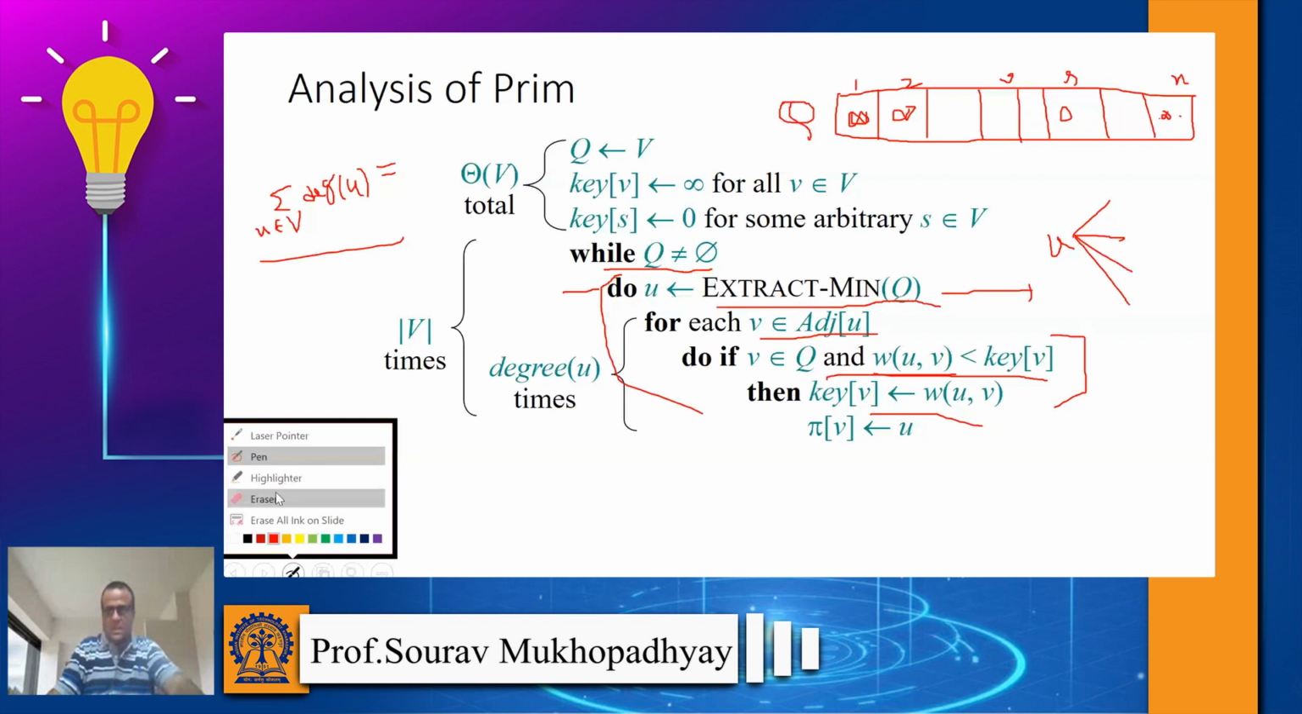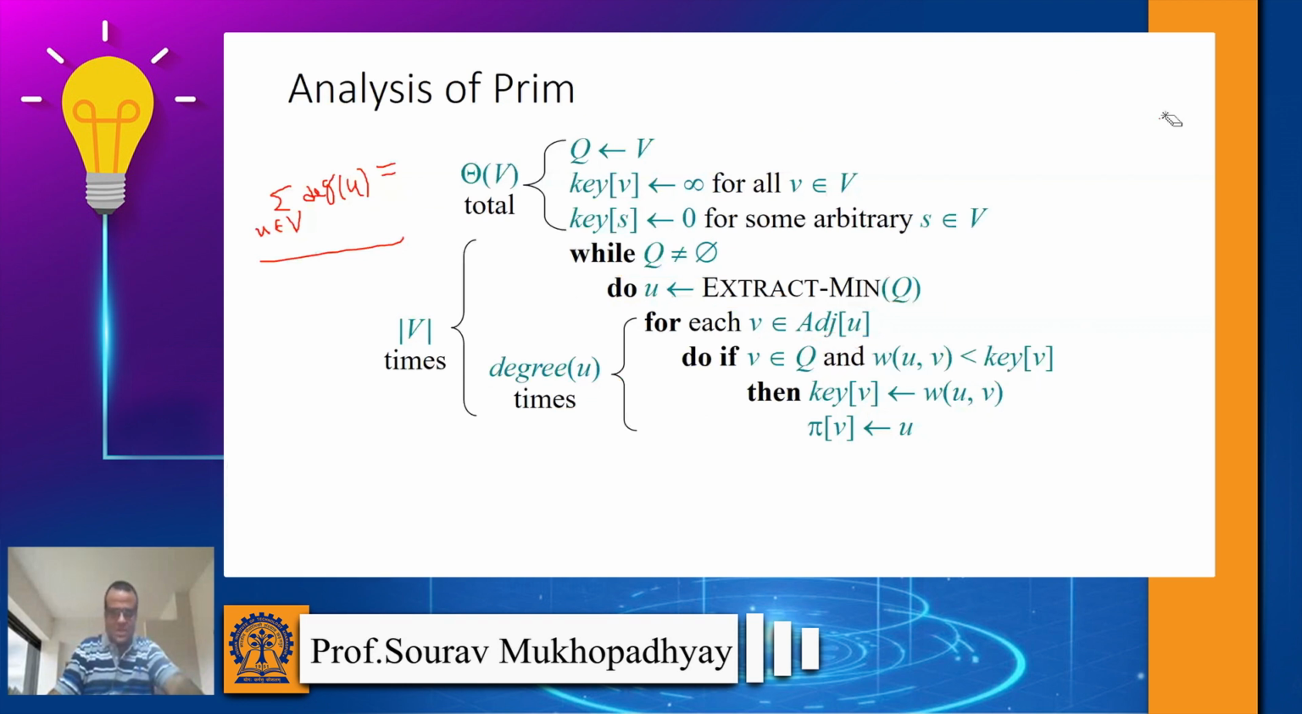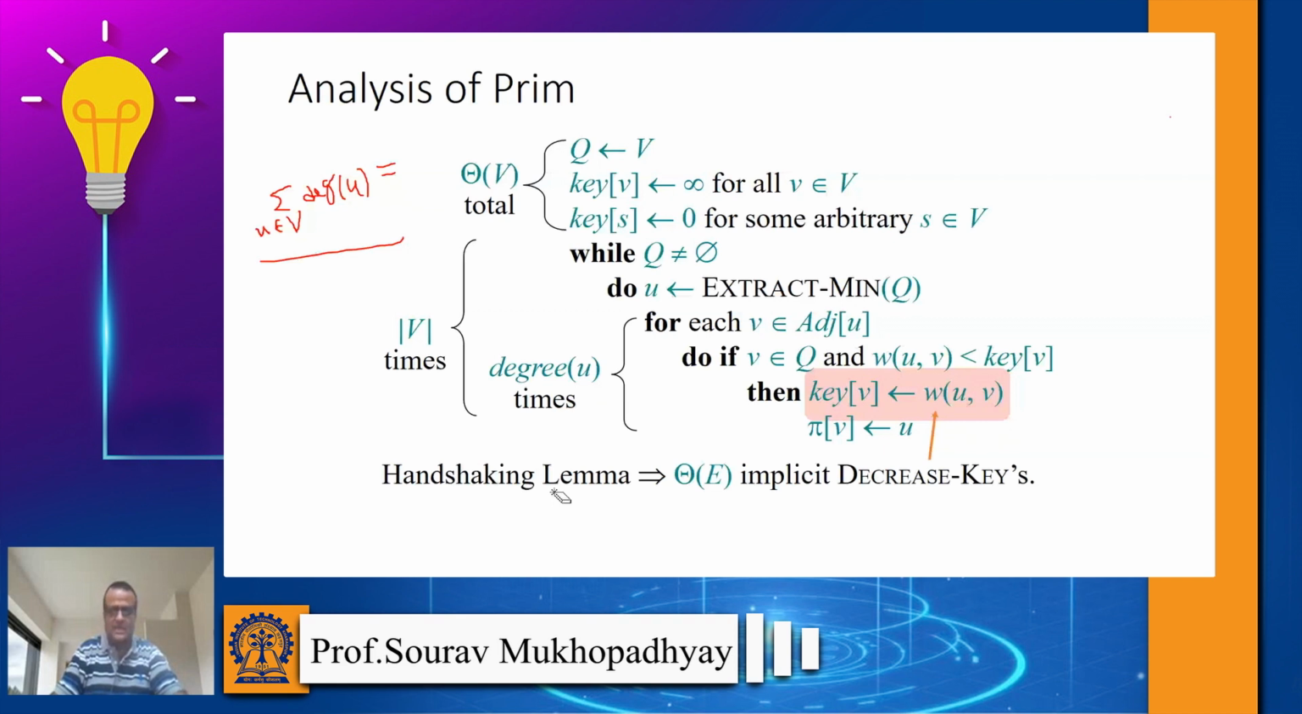So this is the size of this inner loop. We need to do this by the degree of u, and this is for all u, because every time we are capturing one u. So this is basically the number of times we are doing the decrease key operation. This is the handshaking lemma. This is order of e, so we are doing decrease key order of e times.